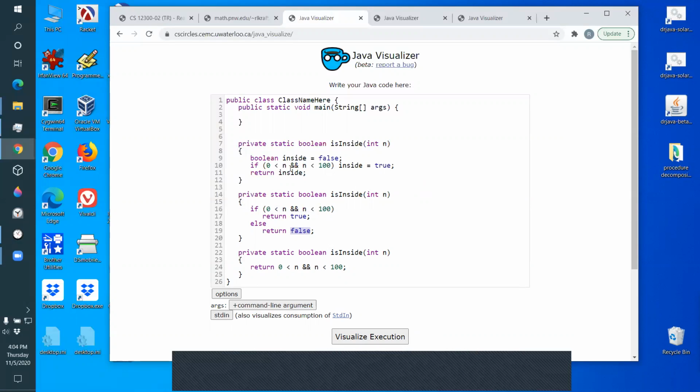Notice that's the same thing as I said over here. Here I said inside, I'm always returning inside. So whatever is inside is what I'm returning. So inside starts out false, but sometimes I make it true. Well, if this thing is true, inside is true, so I'm returning true. If this thing is false, then I'm returning what was originally inside, which is false.